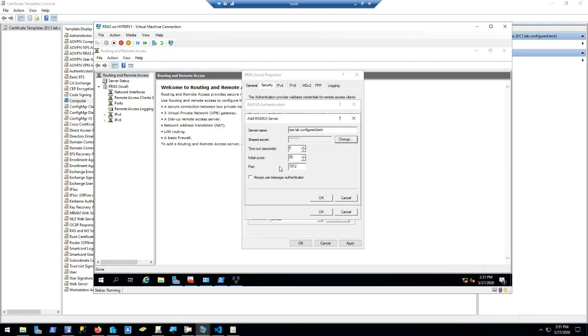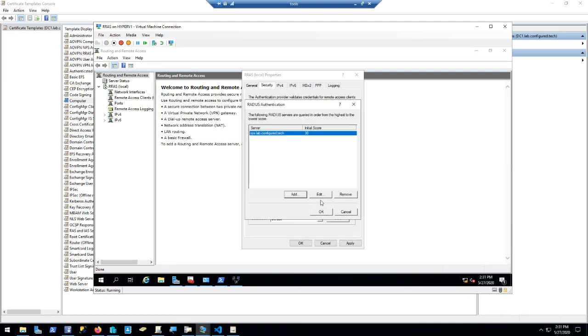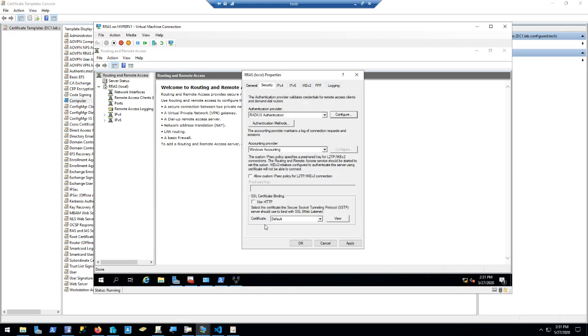And then you can optionally change the port and the timeout and any of that if you want to. So now the VPN server will forward our authentication request through to this Radius server. We can also set up the Radius server for doing accounting or logging. I'm not going to do that right now, but you can set that up as well.